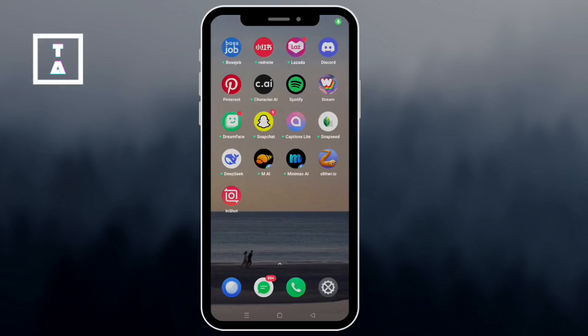Hi everyone, in this quick tutorial I'll show you how to create aesthetic Instagram stories using InShot. Perfect for travel, vlogs, or daily moments.